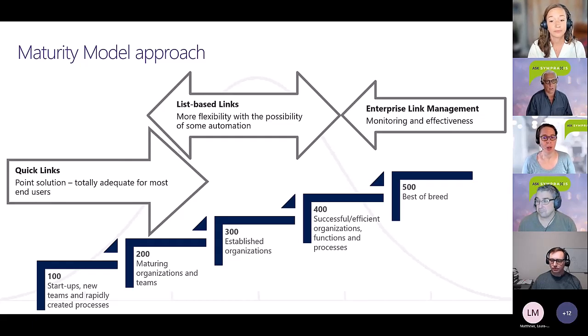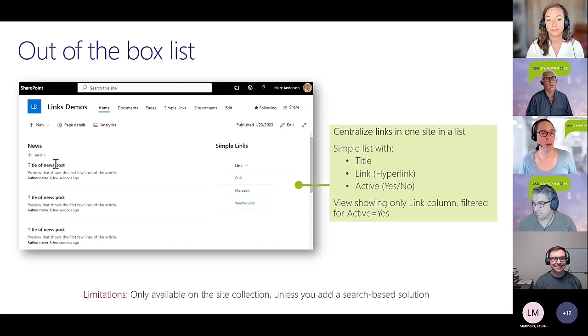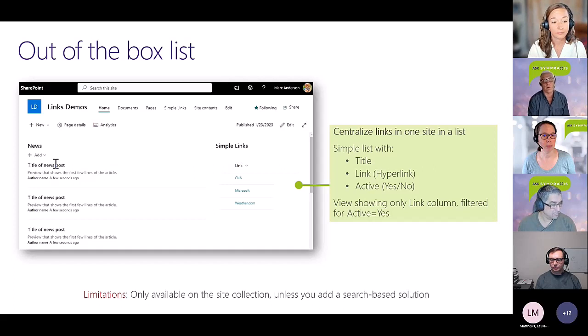Cool. So let's start, I guess, by talking about the very most basic, right? The out of the box list idea. Most people know how quick links work, so we didn't want to show the out of the box quick links, but you could use a list with a hyperlink column just to store your links. And I've got some very important and useful links like CNN, Microsoft, and weather.com there.